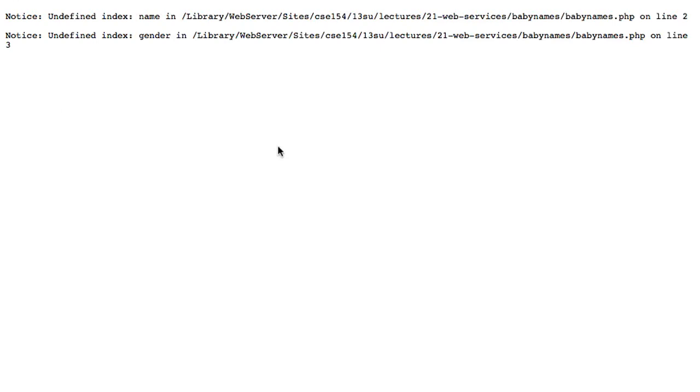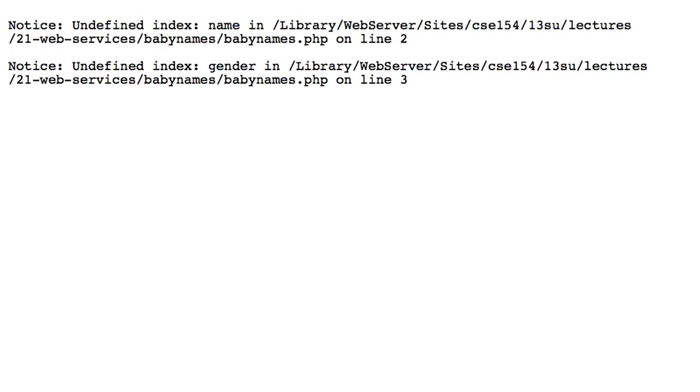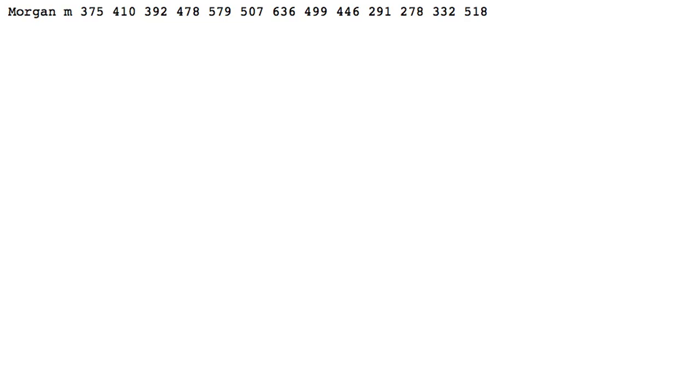Babynames.txt. Again, we get errors because we haven't passed in any parameters. So name equals Morgan and gender equals M. Those are the ranks for male. Switch that to F. Those are the ranks for female. So apparently it only became popular to name Morgan as a female in, what was this, like the 1980s or something, 70s.